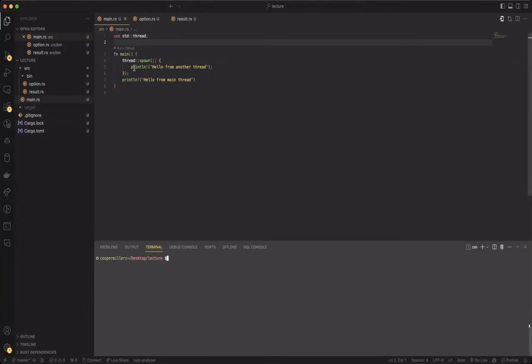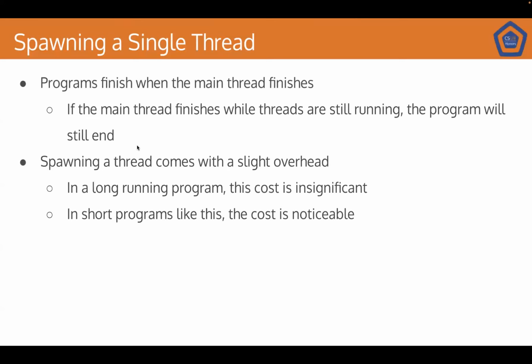Okay, so we have the same function now in VS Code, and let's try and run this. Okay, interesting. So it seems like we're only getting the output from the main thread. Let's see if we can figure out why this is. So when we start a program, our program will finish when the main thread finishes. So it doesn't really take into consideration whether or not other threads are finished before it ends.